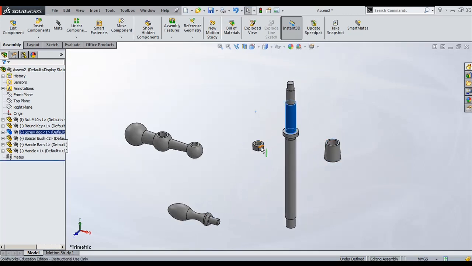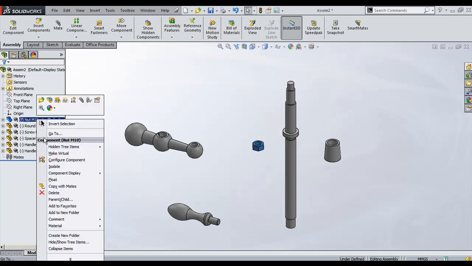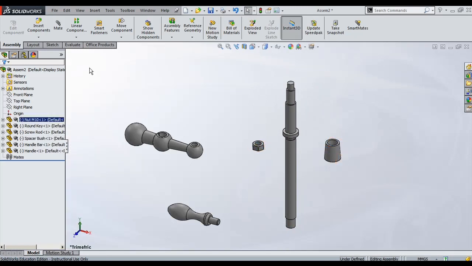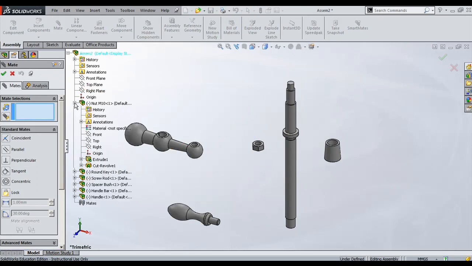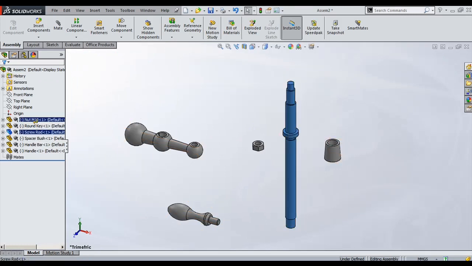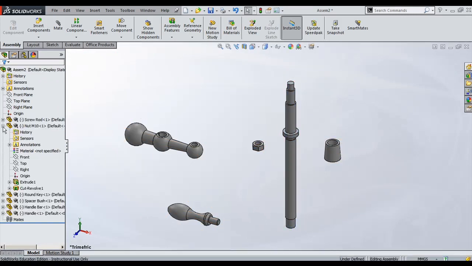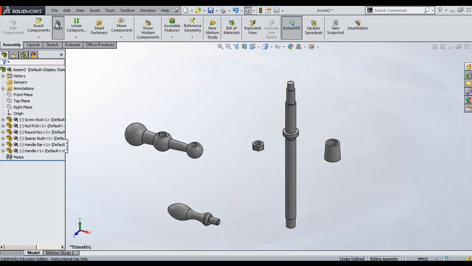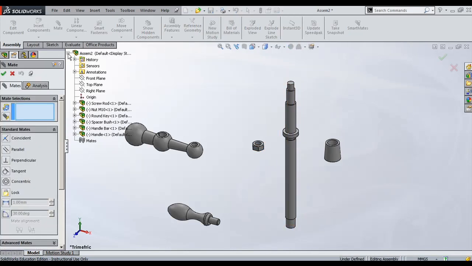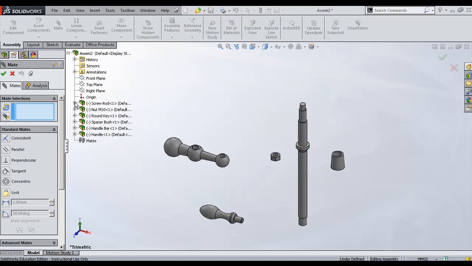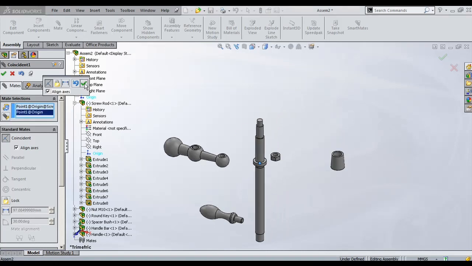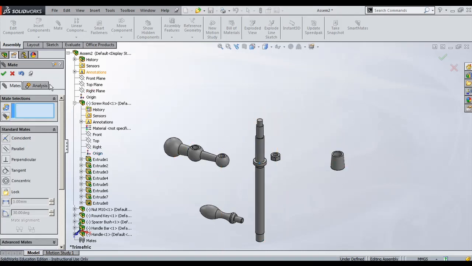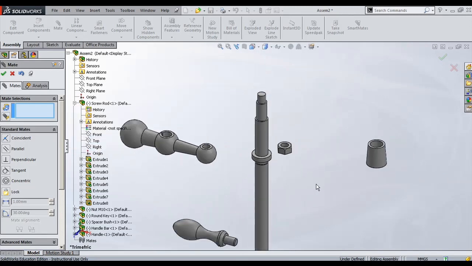Now we have the screw rod. The nut I will float, and I'll say this screw rod should be exactly aligned with the assembly origin. You can even reorder this as per requirement if necessary, but here my requirement is that the screw rod should be the first component, so I will choose the origin of the screw rod and the assembly origin to be coincident, and once it is done, we'll start assembling the other components.